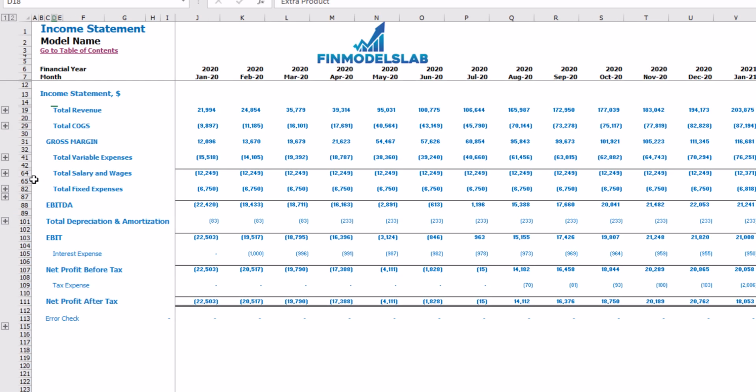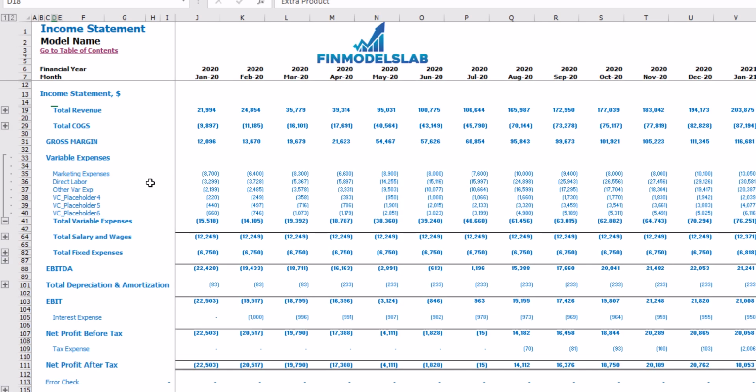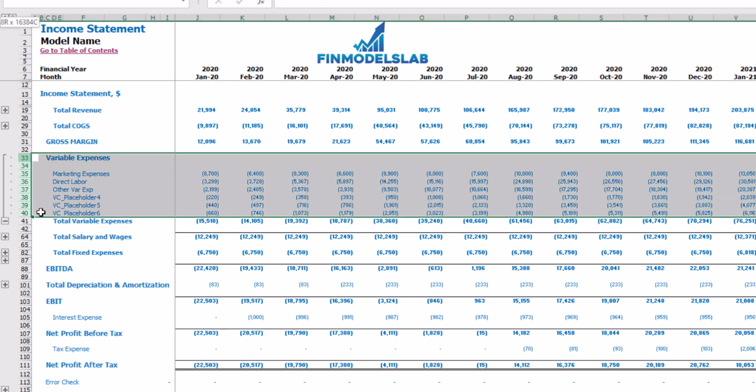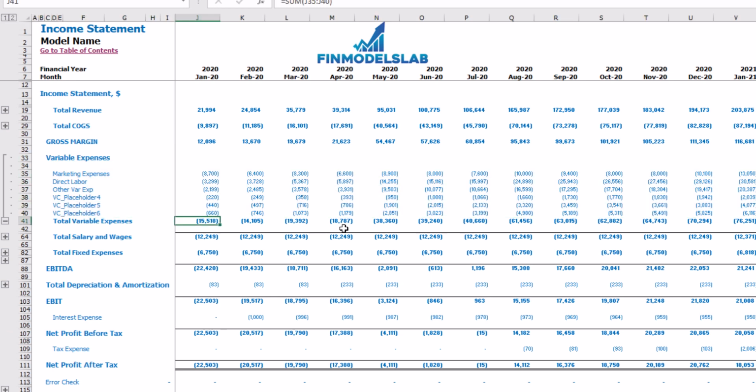You may find your variable expenses broken down by months and by line items in the income statement in the section variable expenses, and see these values as a total here.